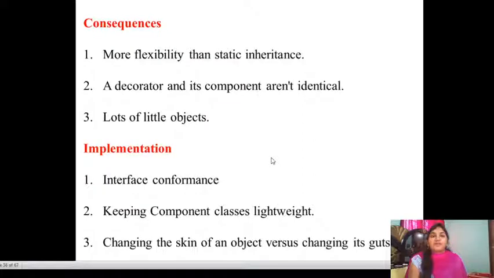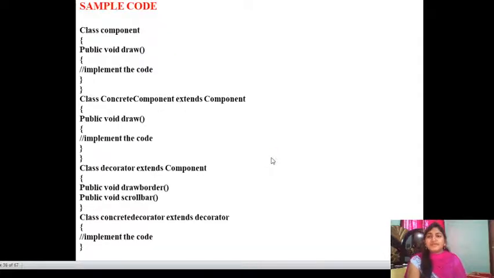Next, coming to keeping component classes lightweight. The component classes we have taken, a text view and some border, scroll bar, or decorator view, should be lightweight. In that way we can also implement this pattern layer by layer. Next, changing the skin of an object versus changing its guts. Skin means the external. So changing the external of an object means, in this implementation technique, there is a need to define the internal and external. By changing the skin of an object, external versus internal, we can also implement this pattern.